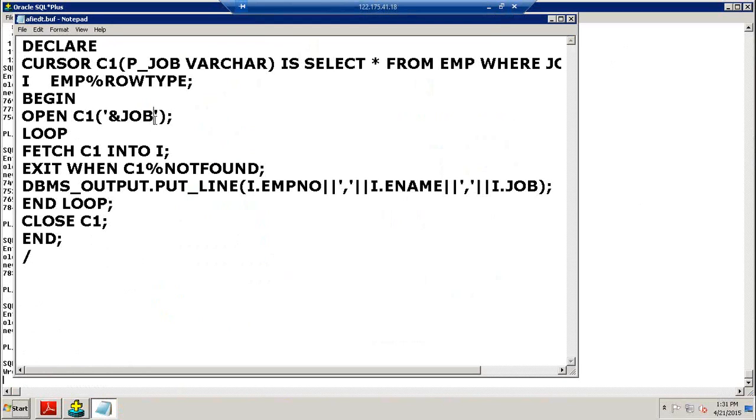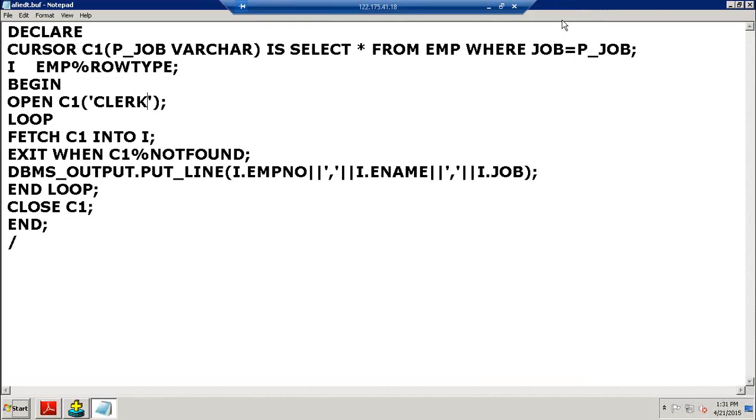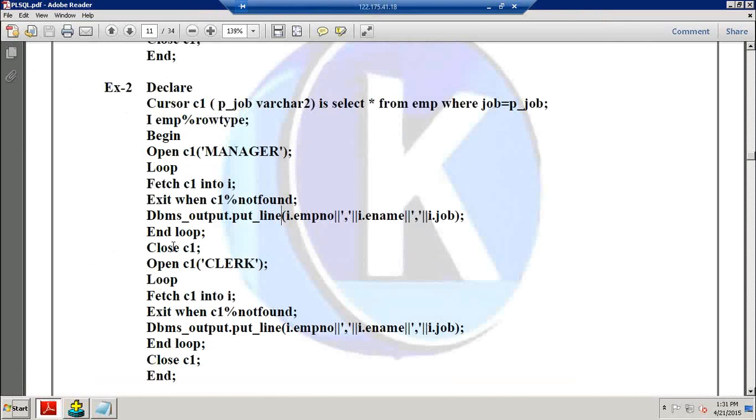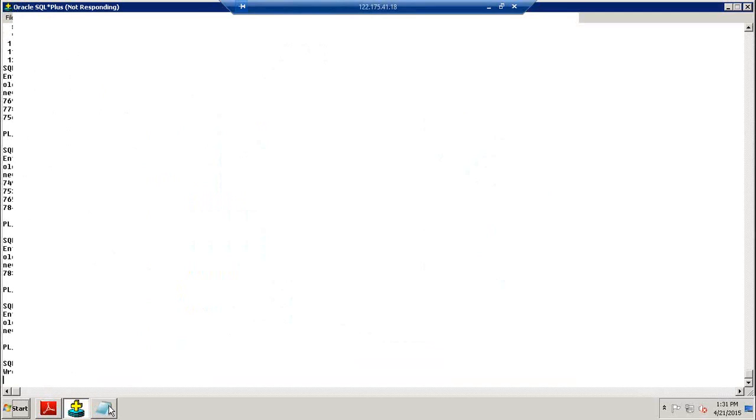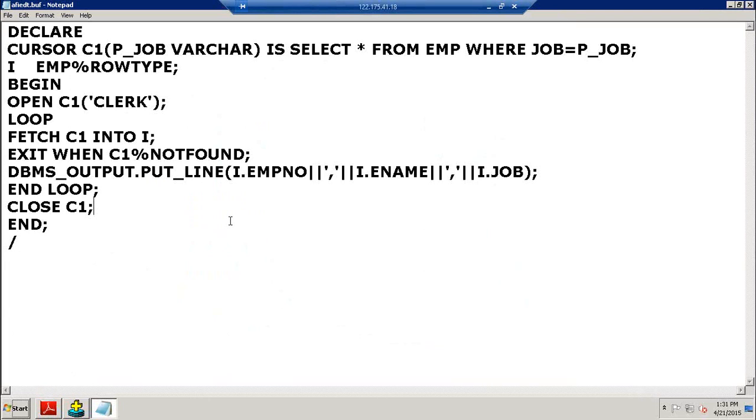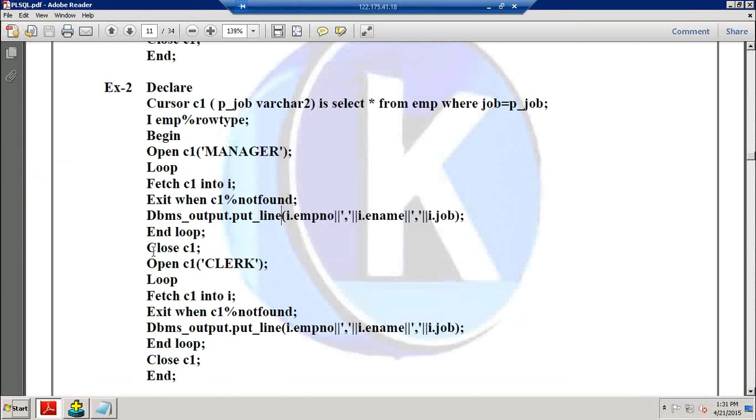So here, clerk. First it is going to print the clerk information, then up to close. Once the cursor is closed here, don't end the program. End we always write in the last line, right? Don't end the program, and continue with our open cursor. After closing the cursor, we open the cursor again.